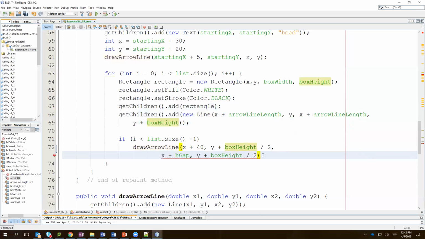That should be it. So remember, our draw arrow line method expects these parameters, the x1 and y1 values, and the x2 and y2 values. So that's what we're passing it based on the current location in our build.